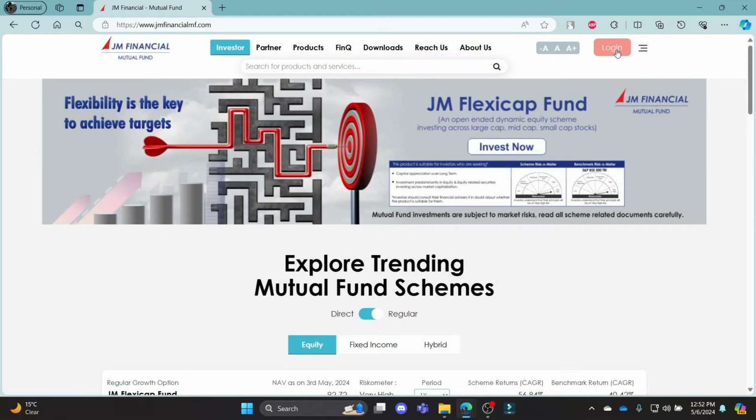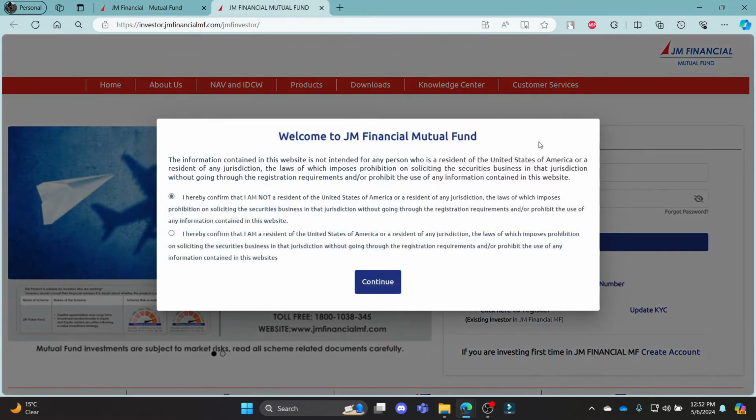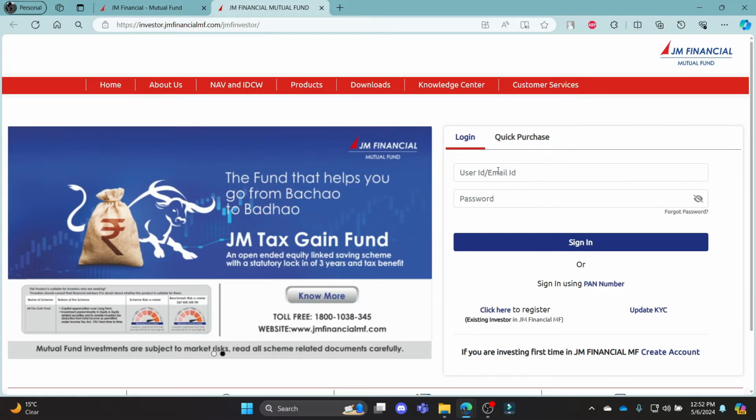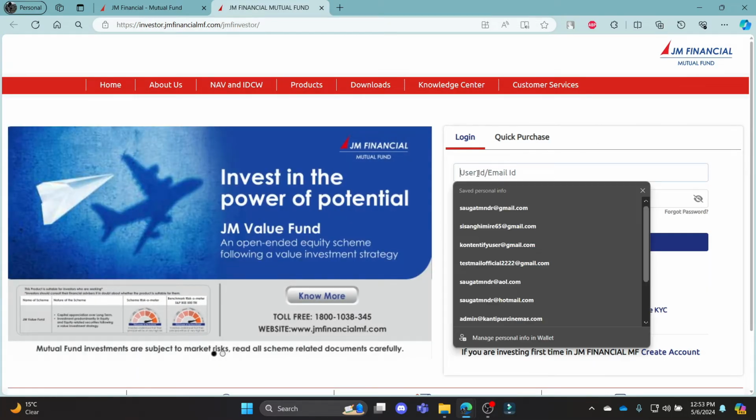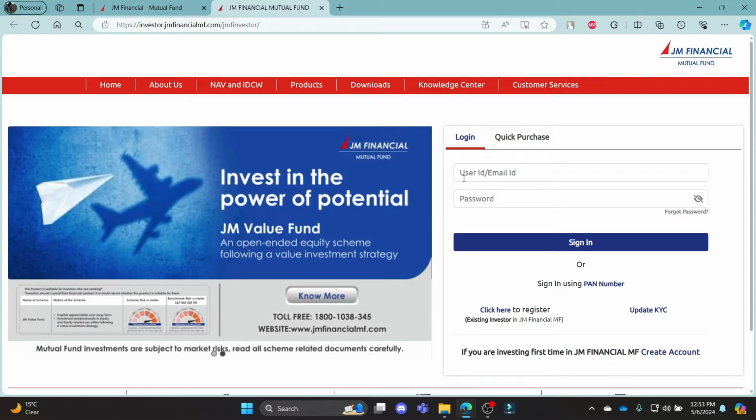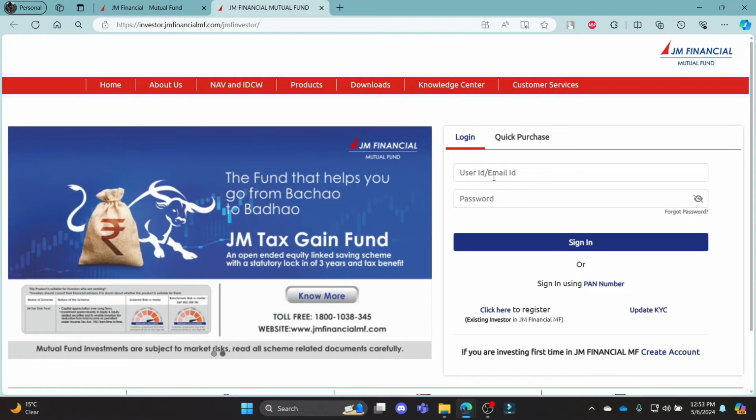So, you can see login on the top right hand corner. Click on it and there are two types of login: investor and partner. If you click on investor, this page will open up. Go ahead and click continue. Now you can log in using your user ID or your email address. So write down your user ID or email address in this box.